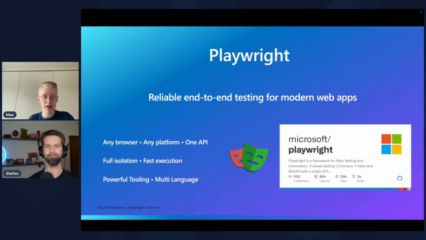Playwright is a browser automation framework for any browser. You can automate Chromium-based browsers like Microsoft Edge, Google Chrome, and Firefox. And you can also automate WebKit. WebKit is the foundation for Safari. We work on any common platform. This means Linux, like Ubuntu and Debian, Windows, obviously, and macOS.